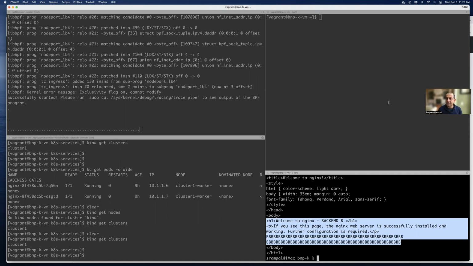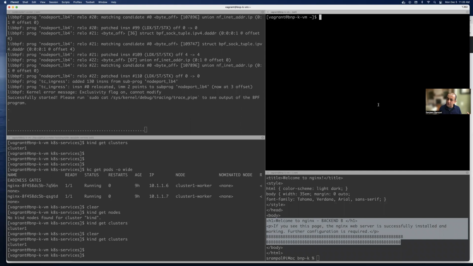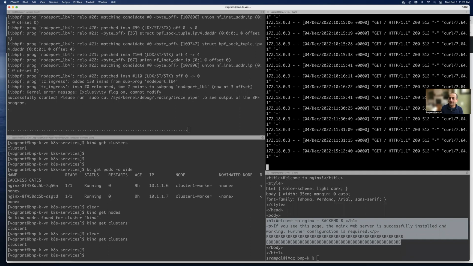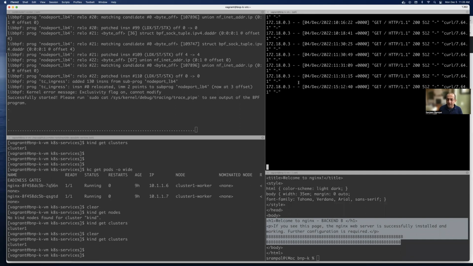Let's confirm that further by looking into the logs of the actual backends to see the requests coming in and getting load balanced to the backends themselves. So let's look at maybe the logs in one of these Nginx pods. Right here, so we're looking at one of the pods.